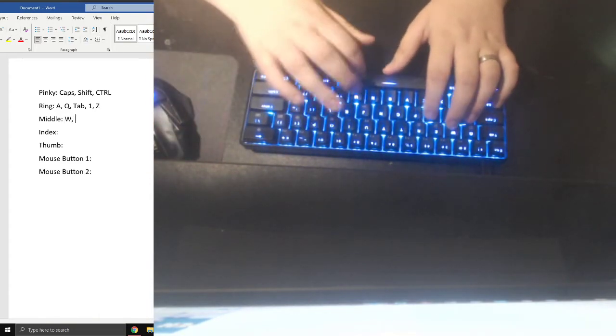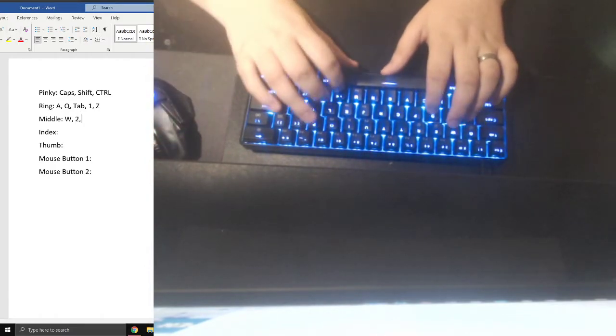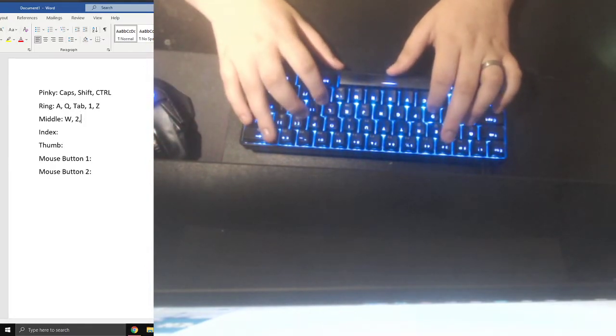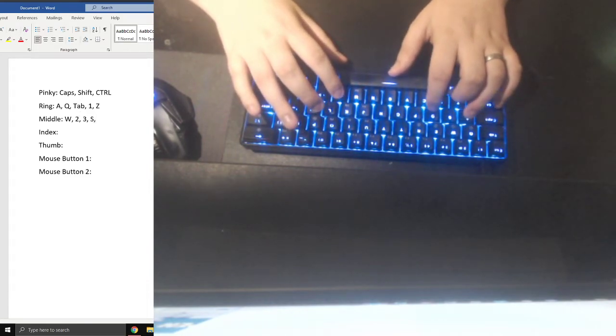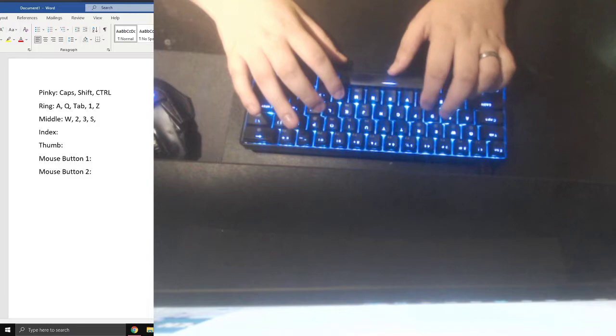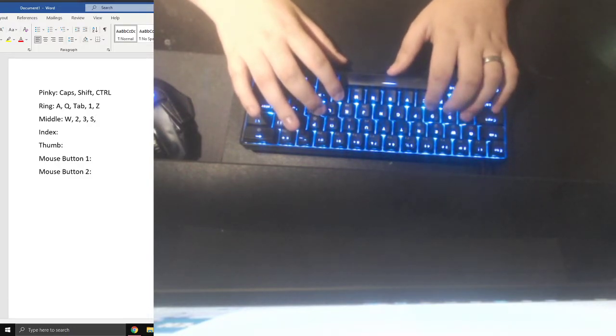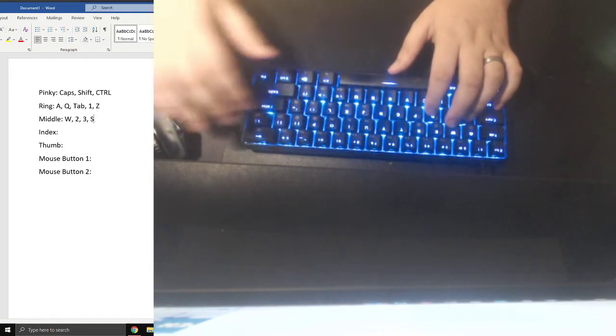Let's go to my middle. Well, W, obviously. You can hit 2. You can hit 3. Hit S. I think that is it for my middle.